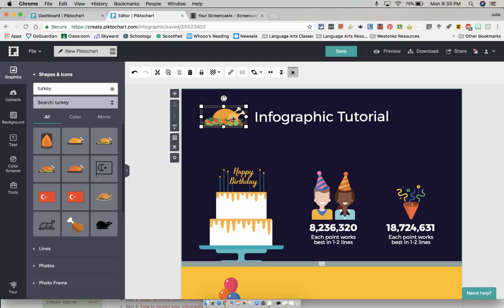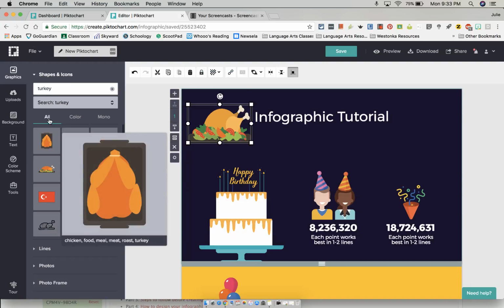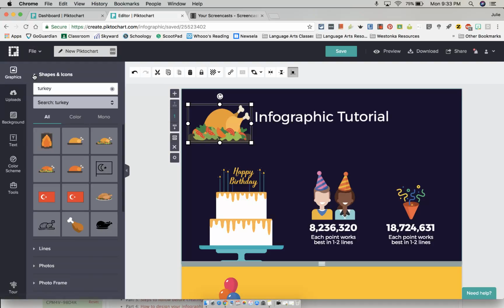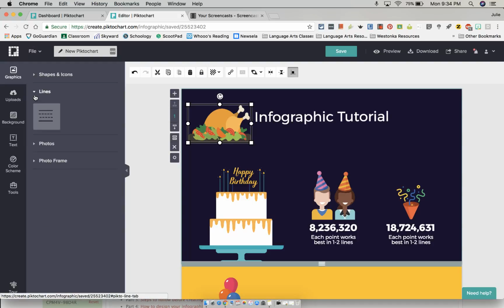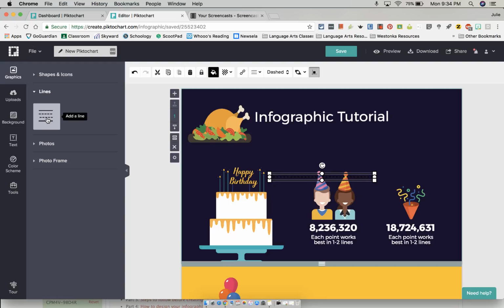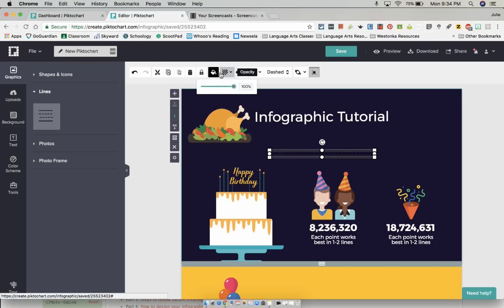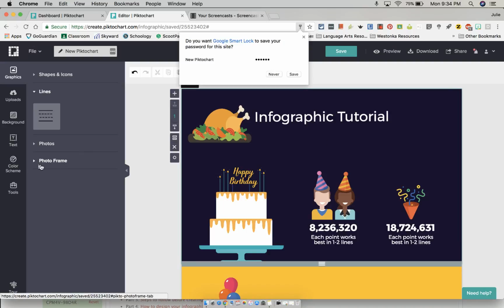I can then resize the image if I want it to be slightly larger, or again, I can rotate. Down here, I can add lines. It provides me with many different types of lines. I can also adjust the color of the line. I can change the amount in which it shows up on my infographic. I can lock it in place, or I can delete it.